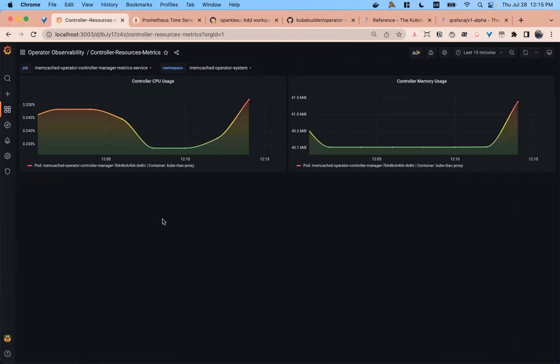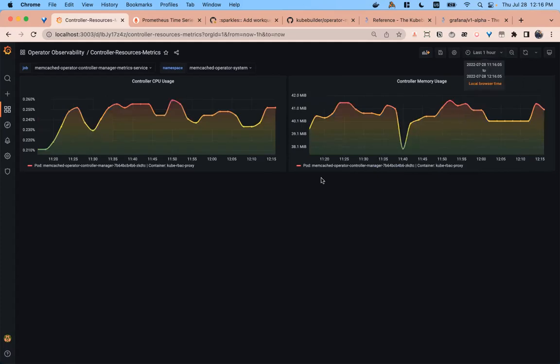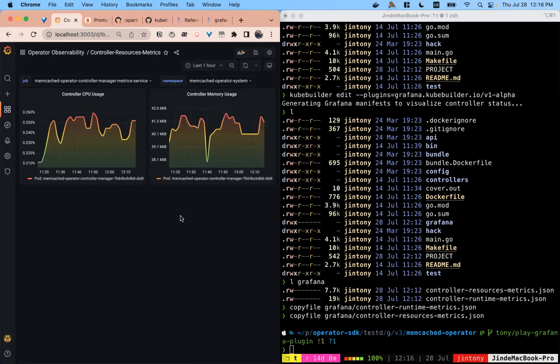Basically, you can see that we simply bring the CPU and memory usage of the operator. Similar to the previous dashboards, you can click the time range to see what's happening at different times. And that's all. So that's basically the current usage of the plugin.